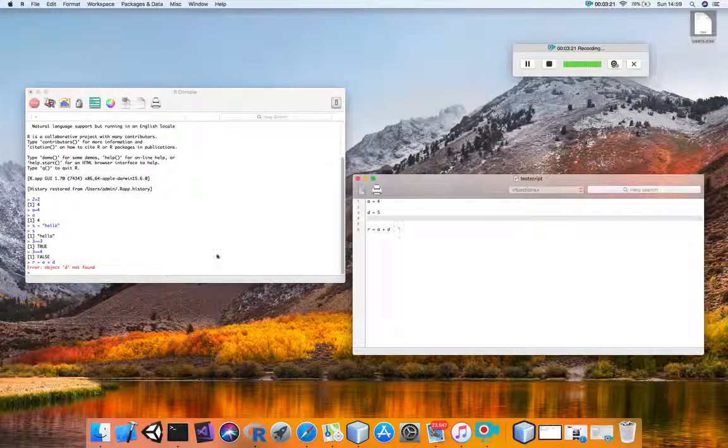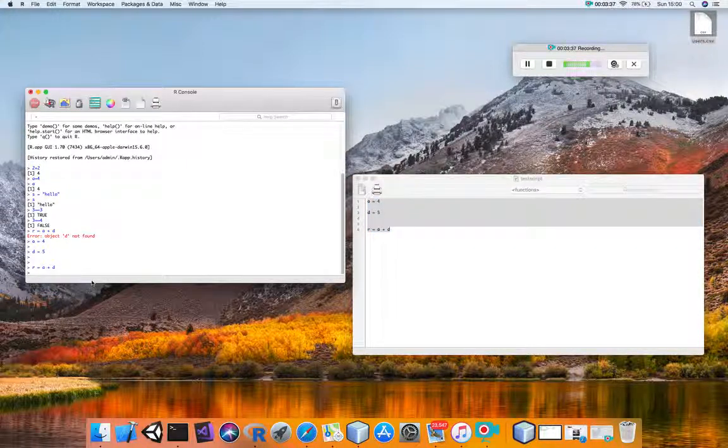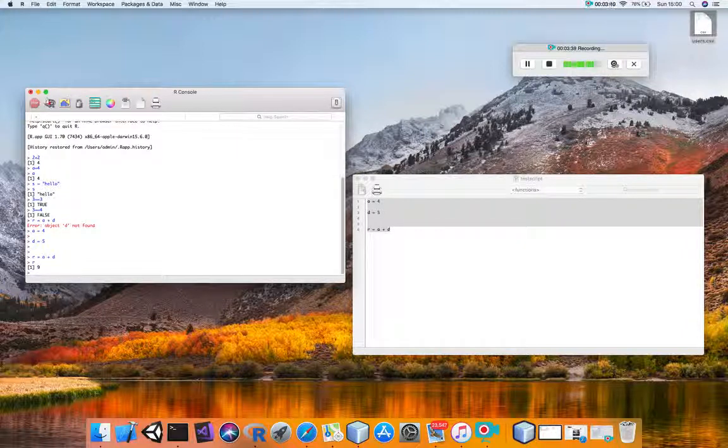And here you see a first thing. Object D not found. This is because my cursor was here and the R script won't be executing everything. So I need to select everything and type this. You can see that the A got executed, the D got executed, and R got executed. So I just type R, and R is there.